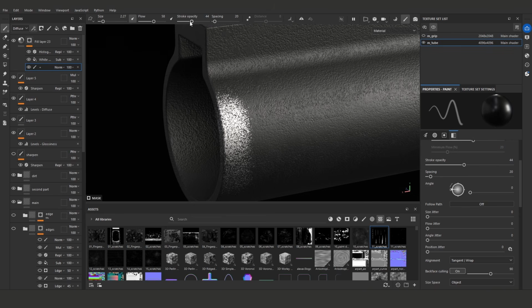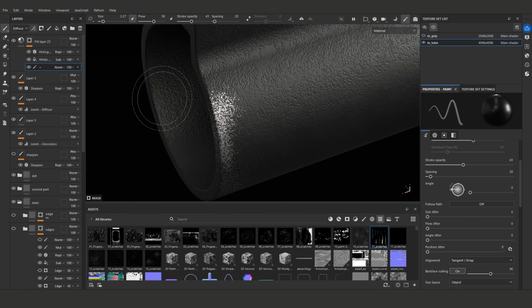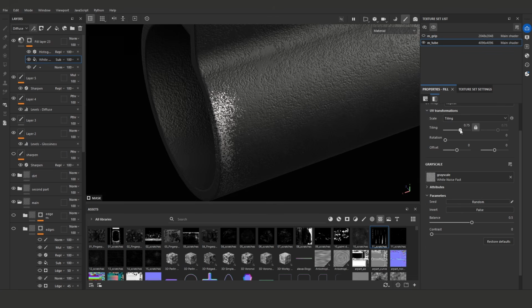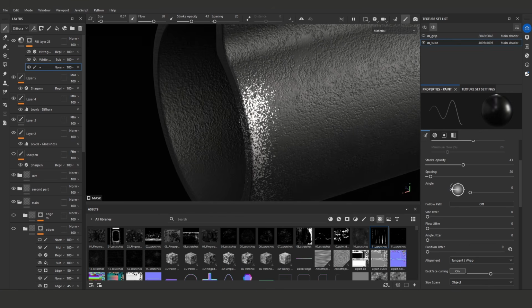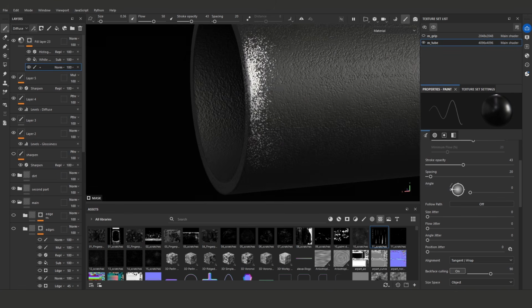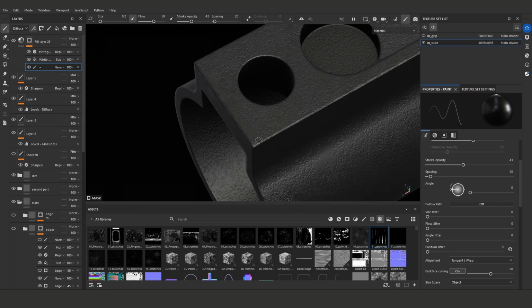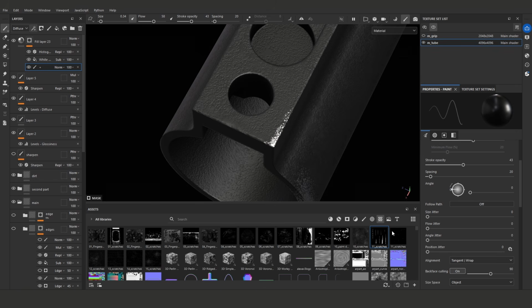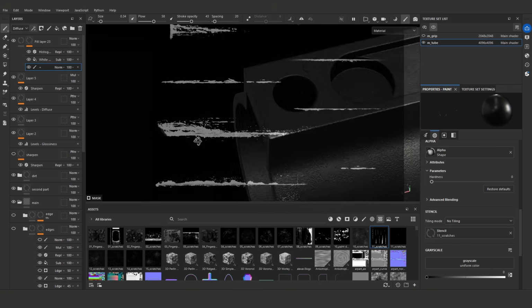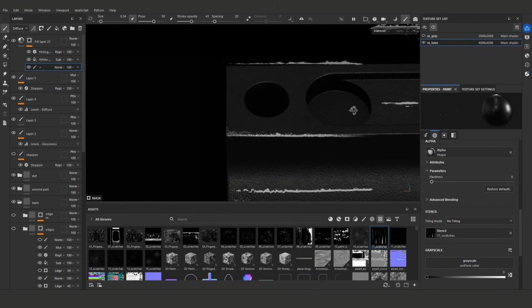By making the brush tip semi-transparent, we can start painting the damage. It's highly effective to use alphas based on real photos of surface damage.